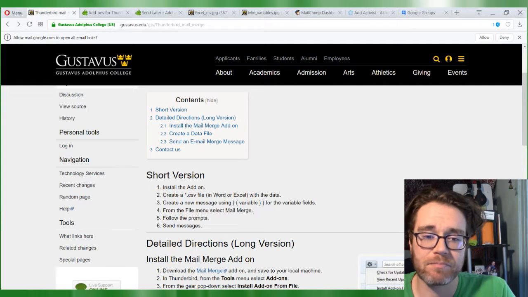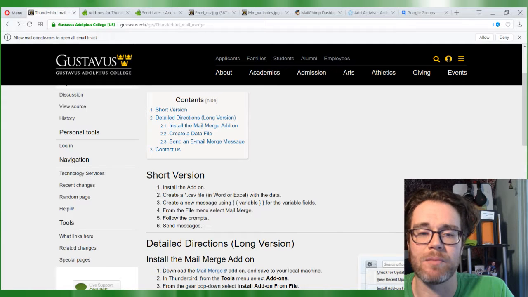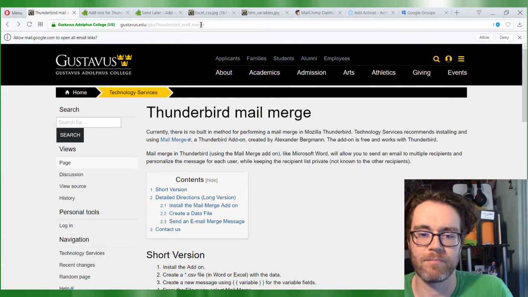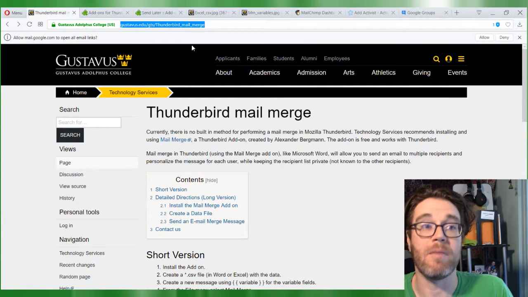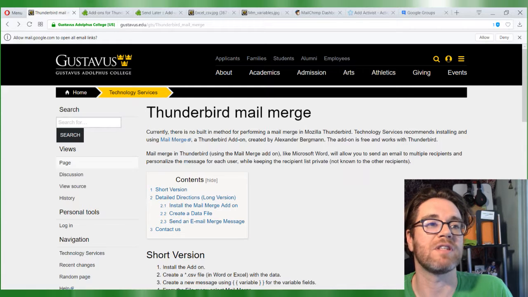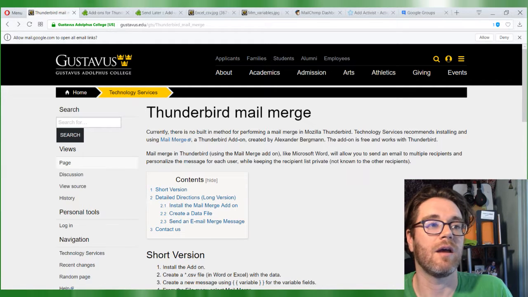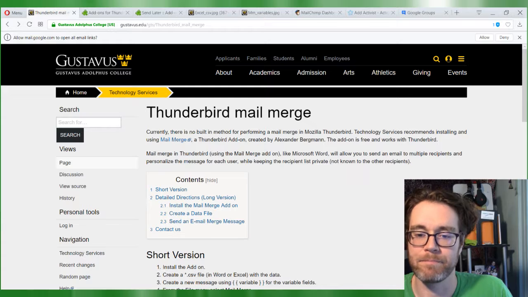All right, so on this university website, gustavus.edu/GTS/Thunderbird mail merge, they have a tutorial about how to set up mail merge within Thunderbird, and I'm actually going to post that to the comments of this live stream right now. And so you can use that to get a sense of the tutorial.